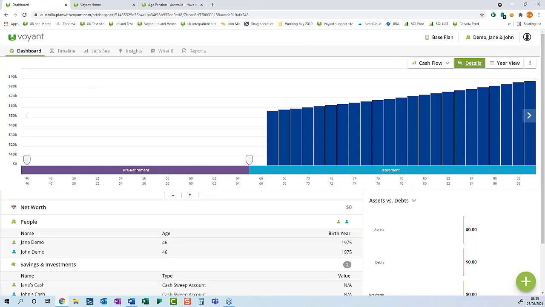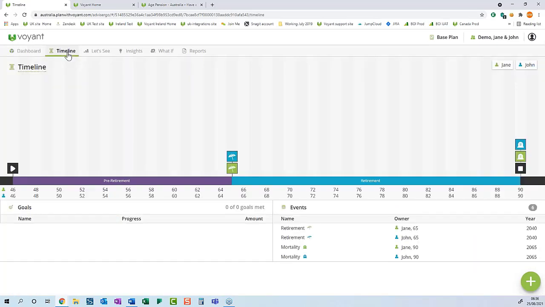Okay, let's go to the timeline screen. Let's move along the top bar here, click on timeline. The timeline is the framework for the plan. So the key thing here is the timings of everything are based on events. Anything happening in a particular year needs an event. And this is also a nice place to bring your client to show them their key life events over time in their plan.